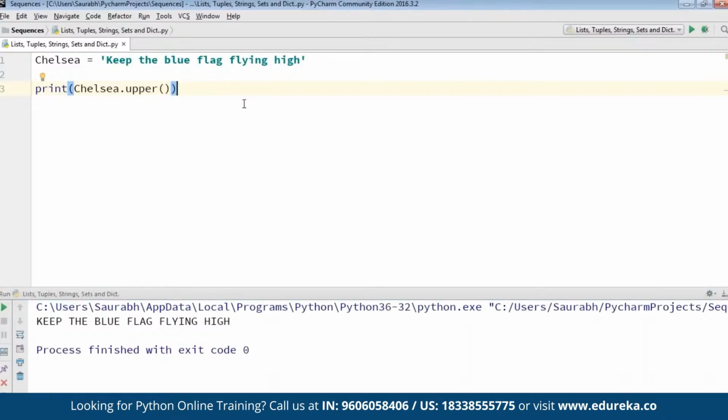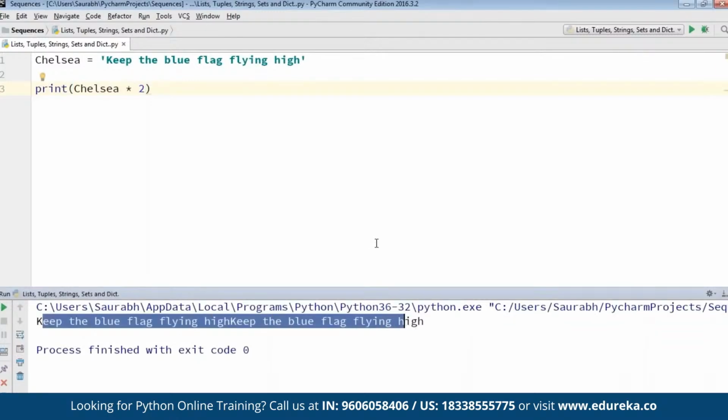Now the next operation that we can perform is we can actually print this particular string multiple times. For that you just need to use a multiply operator, and say if I want to print it twice, so I'll just keep it as 2. If I can give a space as well, go ahead, execute this, and yep, you can see that it has printed the particular string twice.